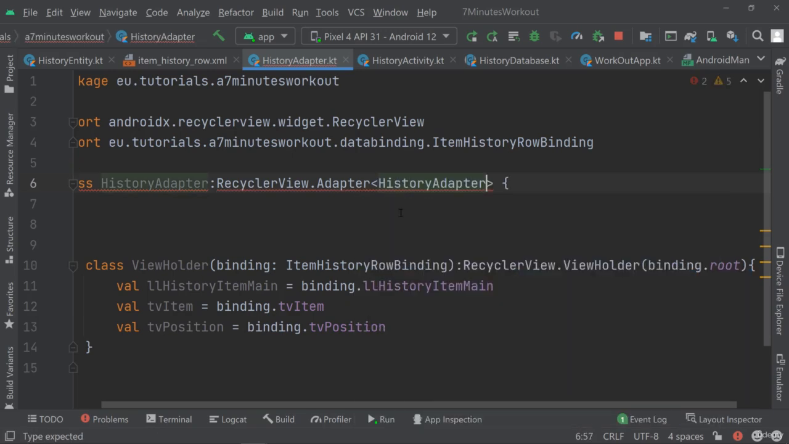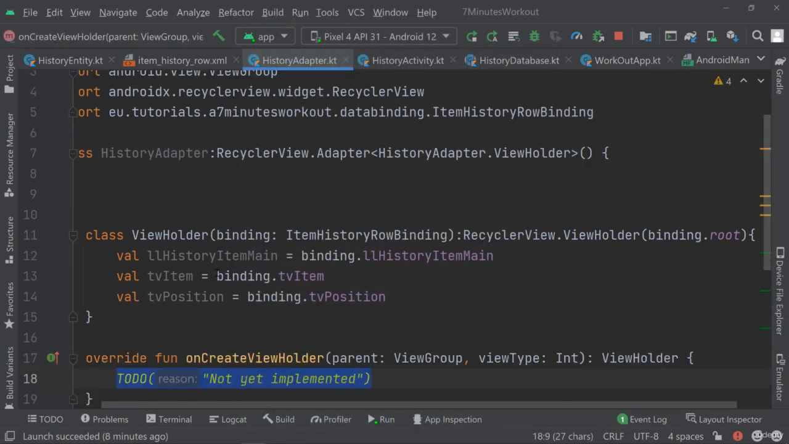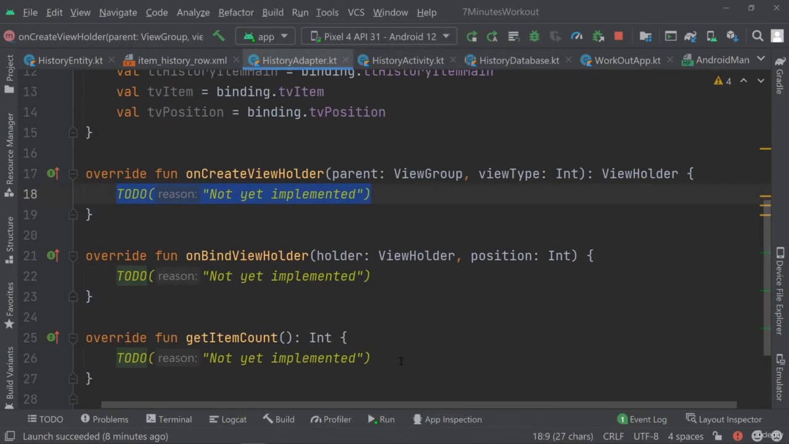Okay, and now we can use our view holder that we have just created, which is inside of our history adapter class, and it's called our view holder. And here we need to add the brackets. And when we do that, we of course need to implement the members, as we have done many times so far. Okay, now let's go ahead and implement them.